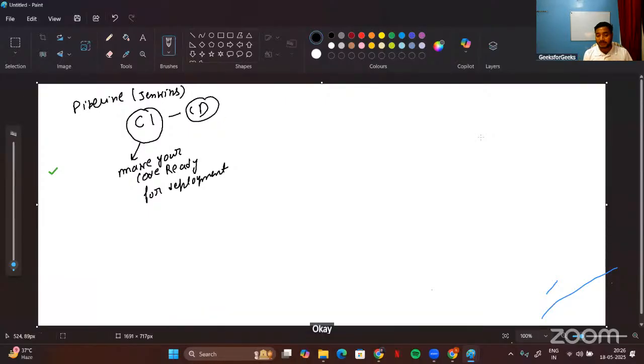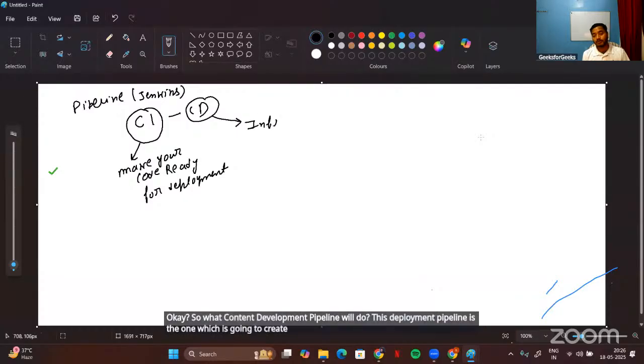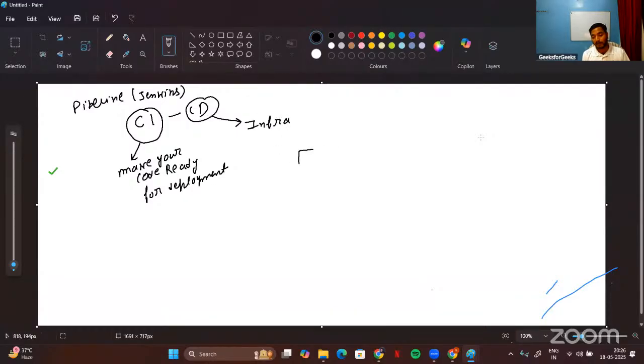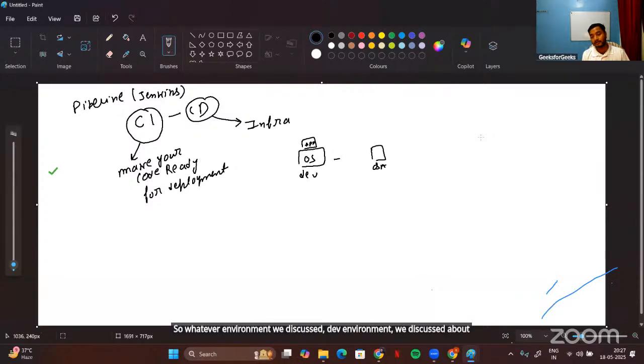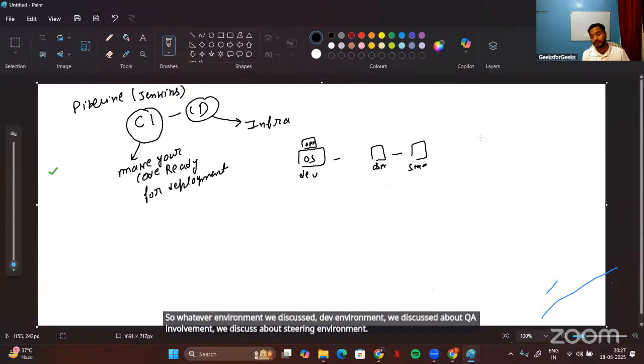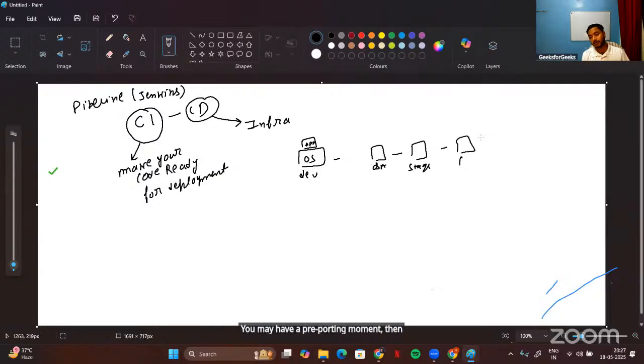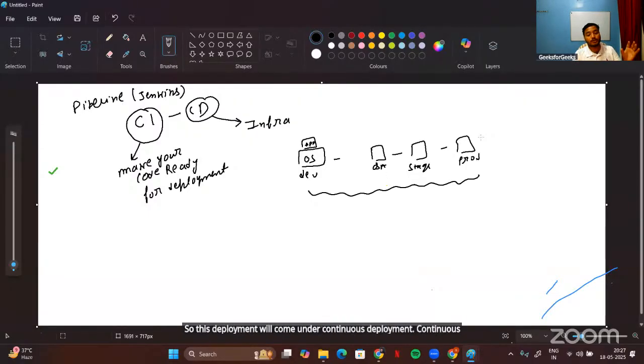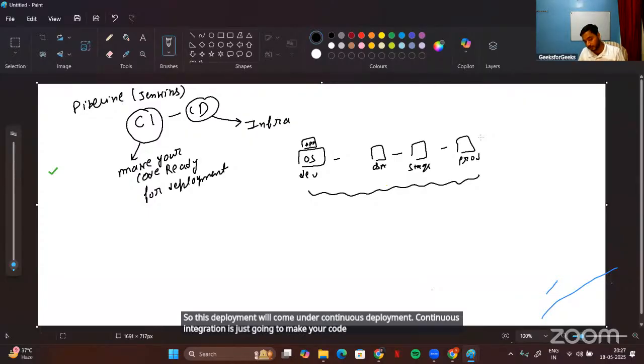So what will the continuous deployment pipeline do? This deployment pipeline is the one which is going to create infrastructure for you. In our case, it will create the operating system for us. Then in this operating system, it is going to deploy our application. So whatever environments we discussed, the dev environment, the QA environment, the staging environment, you may have a pre-prod environment, then you have a production environment. In these places, we are just deploying our code. So this deployment will come under continuous deployment. Continuous integration is just going to make your code ready for the deployment.